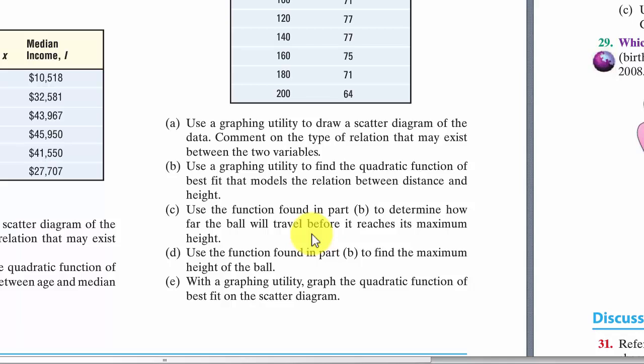Part C says, use the function found in part B to determine how far the ball will travel before it reaches its maximum height. Now, it's sort of natural to read that and to wonder, so do I use the one that I wrote down on my paper, or do I use the precise one that I have in my calculator? Most of the time, the question should stipulate which one. If it doesn't, well, then you kind of go with the flow and see which one seems to work the best, if necessary. But I would always use the one in the calculator first. I mean, that's just natural that you would want full precision.